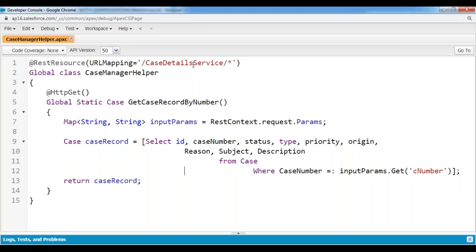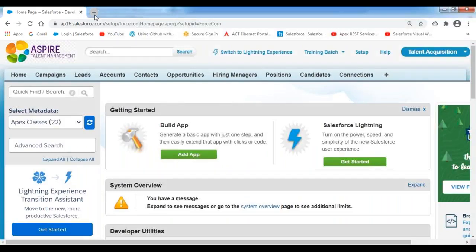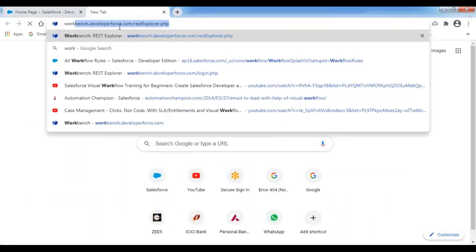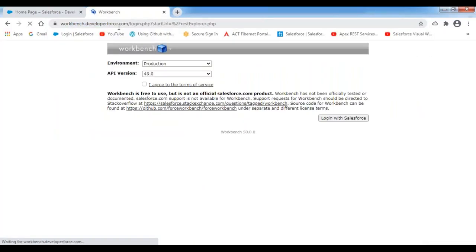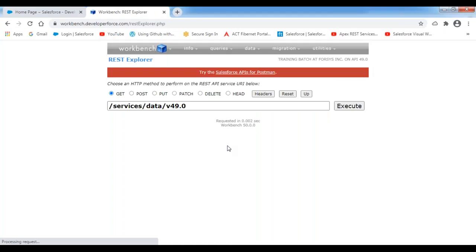Now, this is my resource name. In order to test this resource, we are going to be using this workbench tool. Go to that workbench tool. Go to that workbench. Click on login with Salesforce. Now go to the REST Explorer.